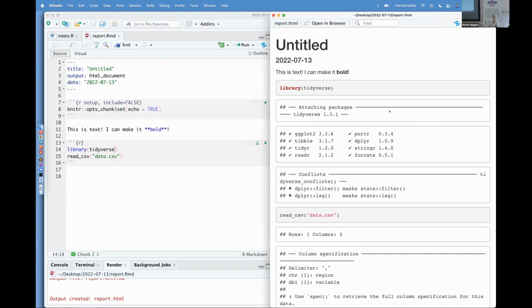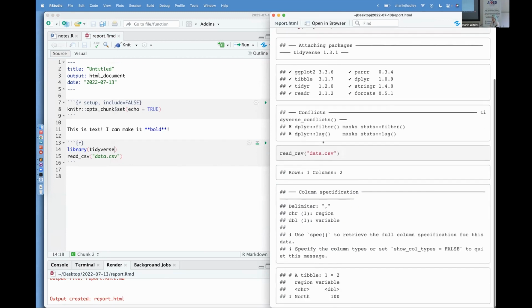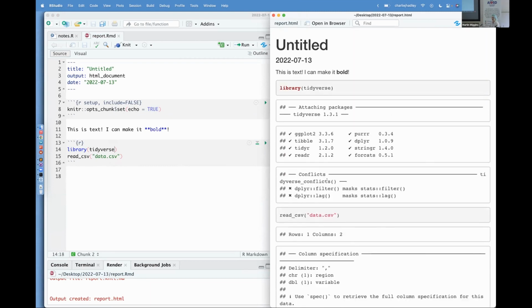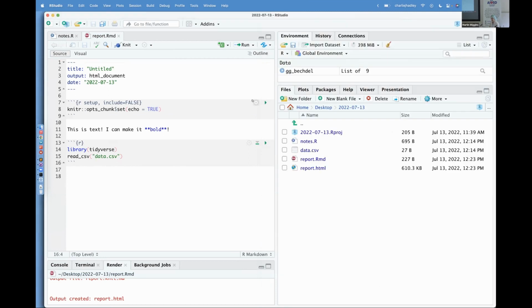So at the moment, it's horrendous. We couldn't possibly publish this because it's got a bunch of crap in it, right? So it's got library(tidyverse), and it's got all these messages as well, but it's got our data in it as well. R Markdown is really easy to learn. I'm going to point you in the direction of some resources to learn it. Yeah, it's amazing. I can make this look a little bit better.